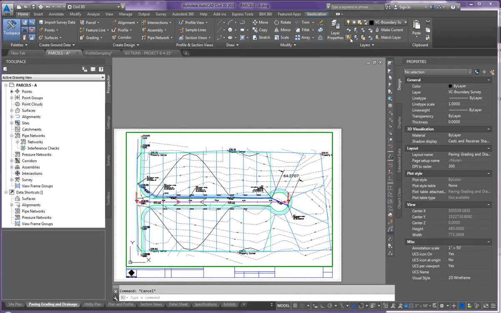So these are just things that we'll start to be cleaning up as we go along in our drawings during class and in our projects, our team projects. All right, that's it for now. The next thing I want to show you is going to be section views. All right.